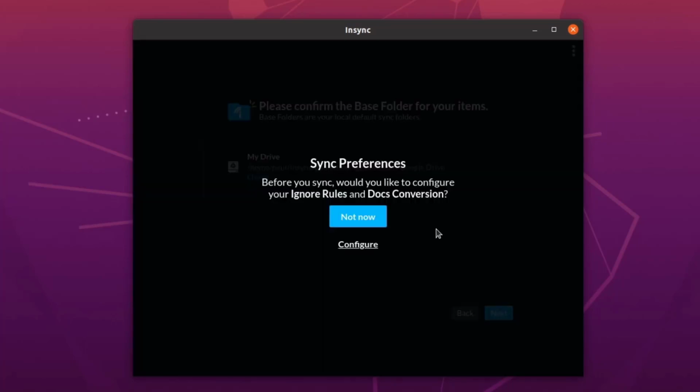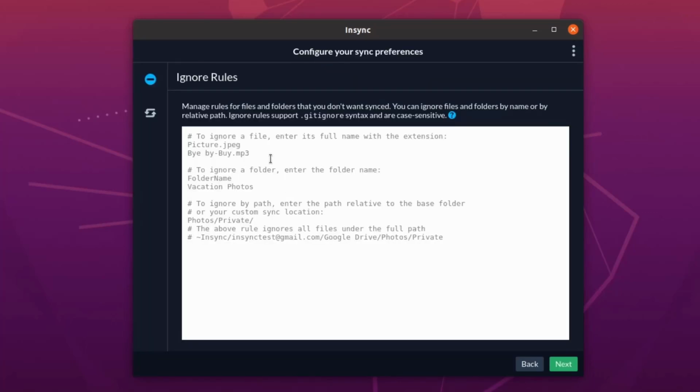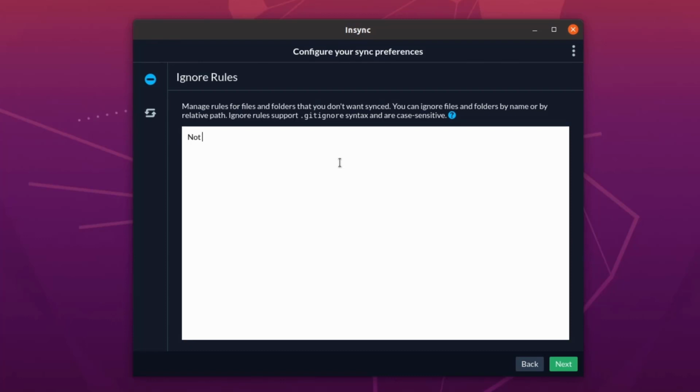So before you sync, would you like to configure ignore rules and docs conversions? Yeah, and we're going to say configure. Now, the nice thing about Insync is that it allows you to ignore certain things, like specific file names, specific folder names, and specific paths. So if you want to just have a folder name removed, and let's say not my folder, and you want to sort of like this MP3 file synchronized, or a path that goes to a certain thing, you can ignore all of this. And let's push next.